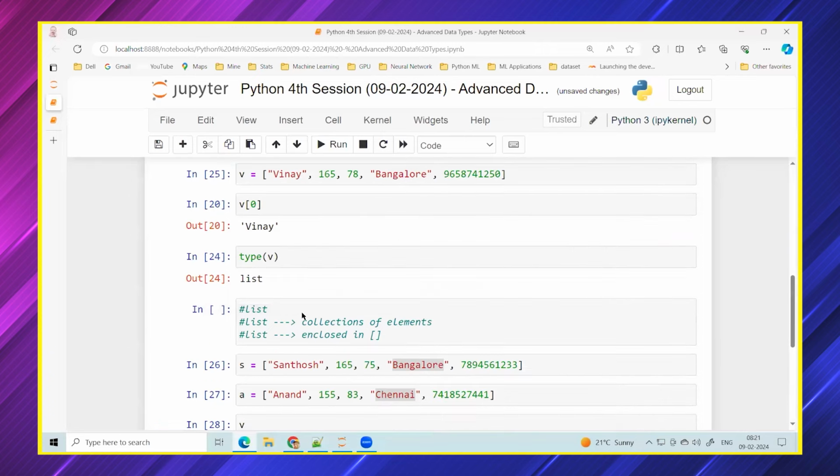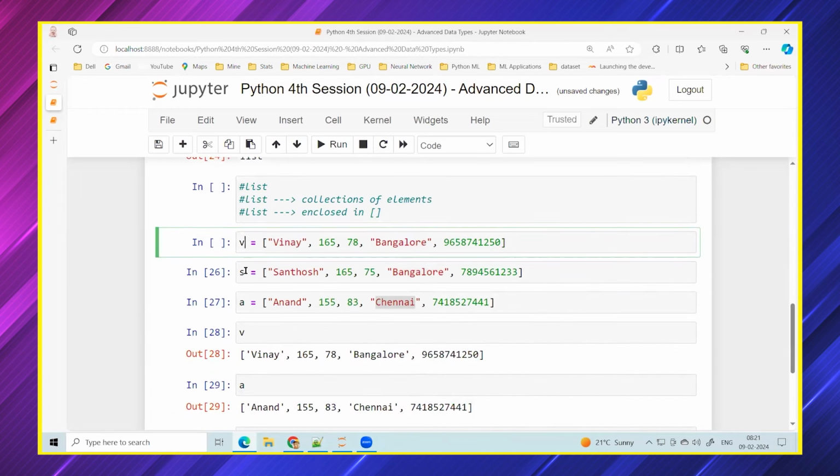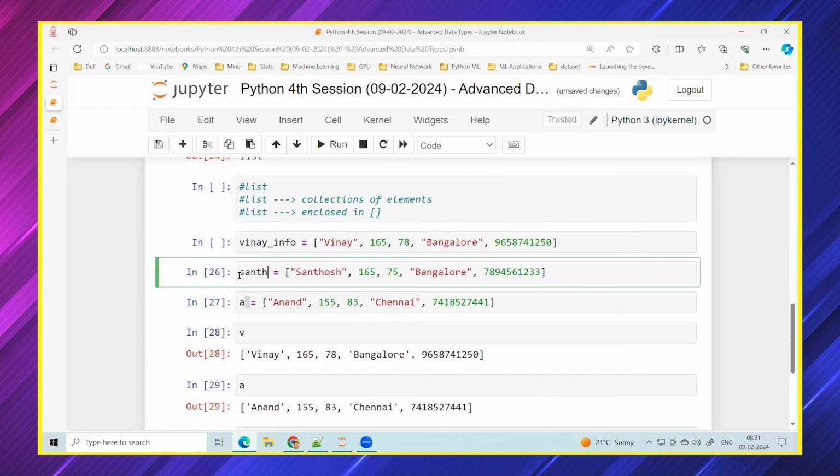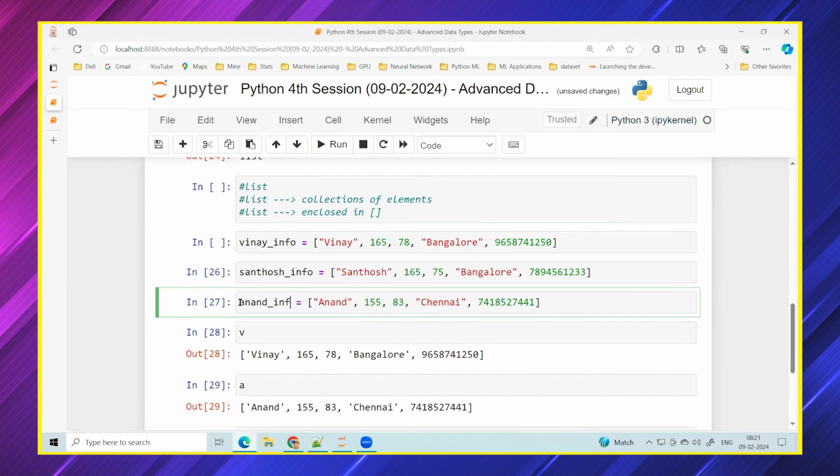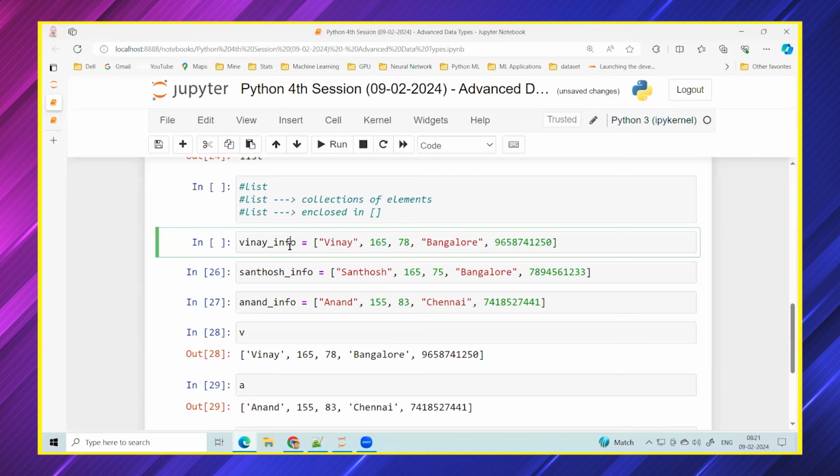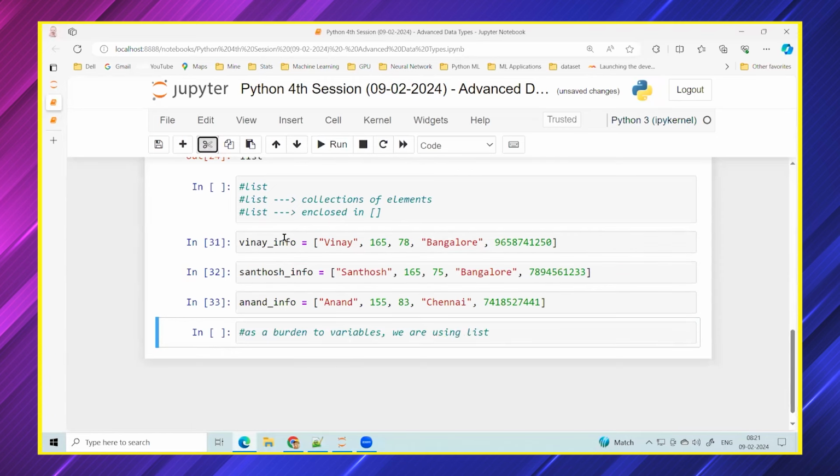But this naming convention is not good. So rather than giving Vinay V, I will give Vinay_info, and this one I'll give Santhosh_info. I'll give a proper name, okay? And this one I'll give Anand_info. This is actually a variable name only. Now if I want to execute, I'll simply go and write Vinay_info.